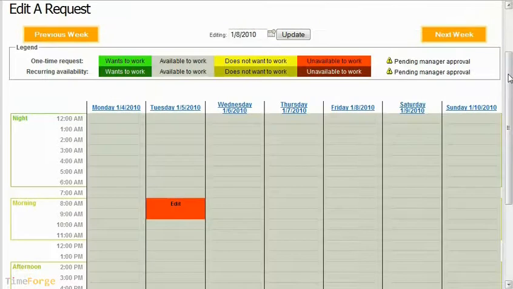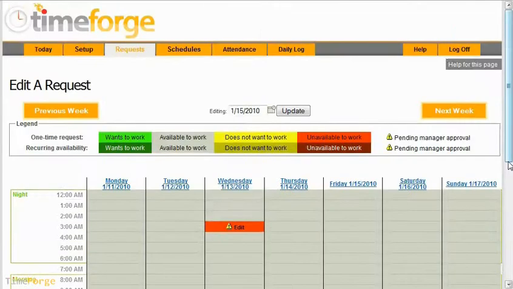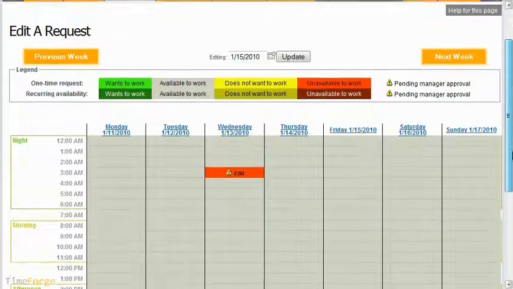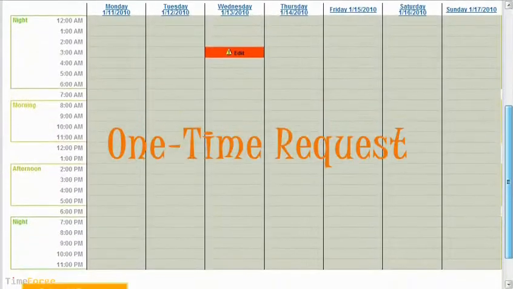Please note, all work requests must first be approved by a member of your management team before they actually take effect. To begin, locate the date or start date of your request. You can move forward or backwards in time using the next week or previous week buttons, or by entering a specific date. To start with, let's create a one-time time-off request for an upcoming date.